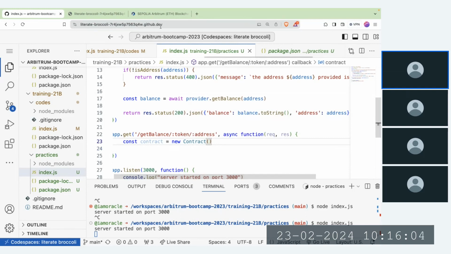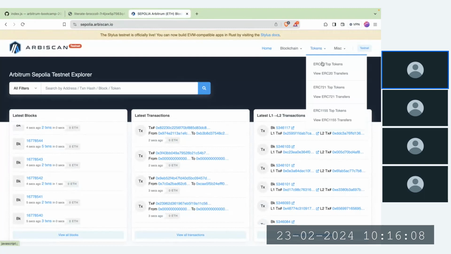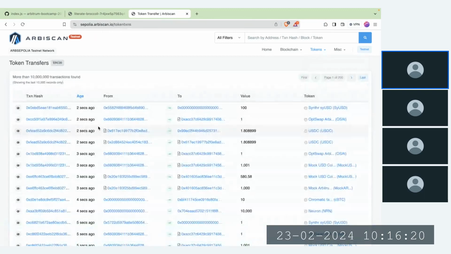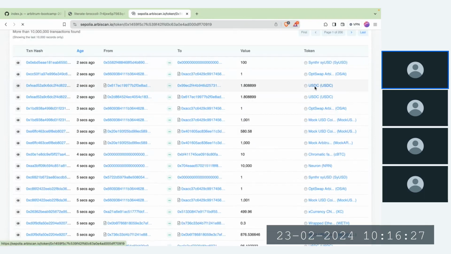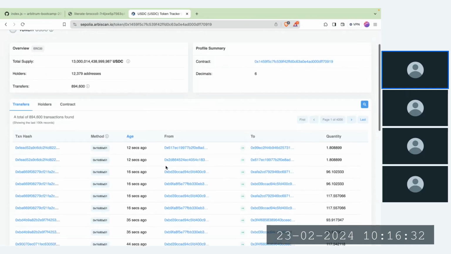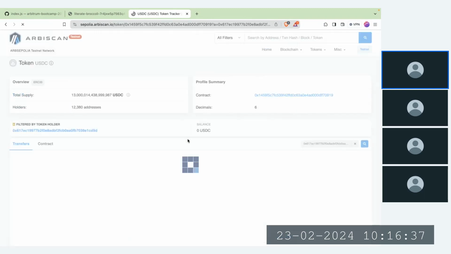So let's go to Arbitrum Sepolia and look for a token. Let's check the top ERC20 tokens on Arbitrum Sepolia. These are some of the transfers that have been made. This is USDC. Let's click on USDC. Awesome. So the next thing is let's look for an address. This is the address I want to use.